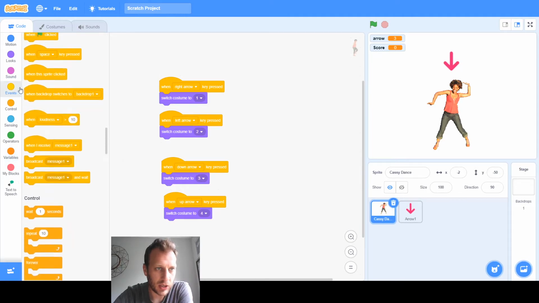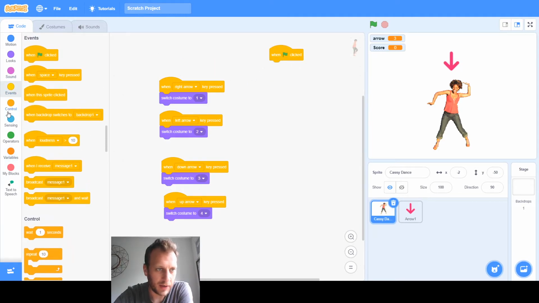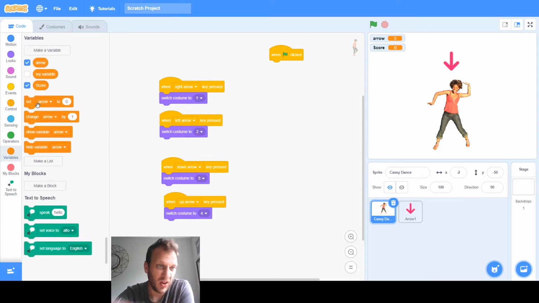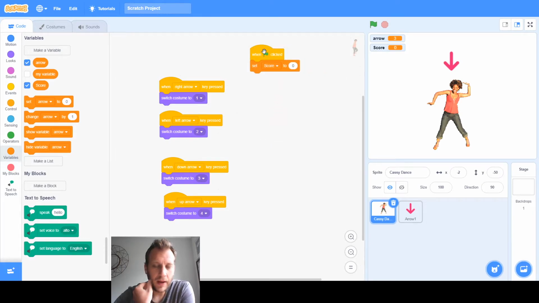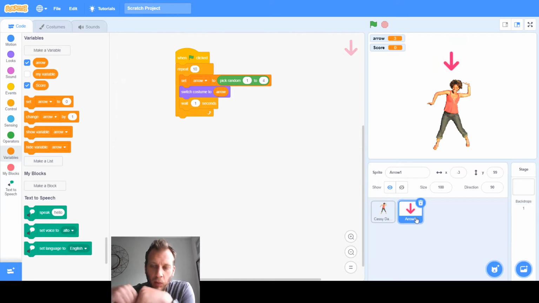And let's just get a block and say when the game starts, the score's got to be 0, because we want to start at 0 every time. Score 0. Okay. Now, what I want to do is when the arrow changes costume, I want to check if the person's done the right dance move. Have they followed the arrow's instruction?